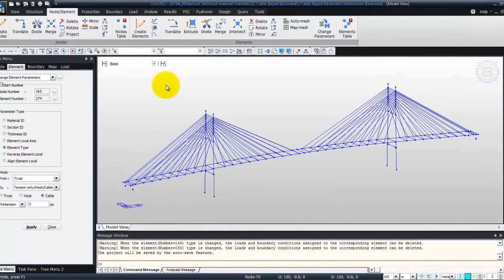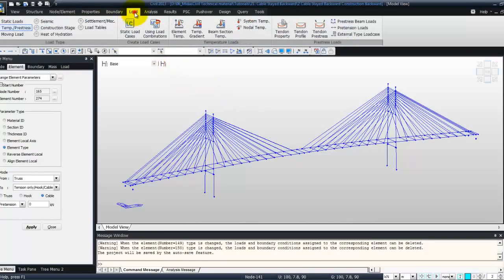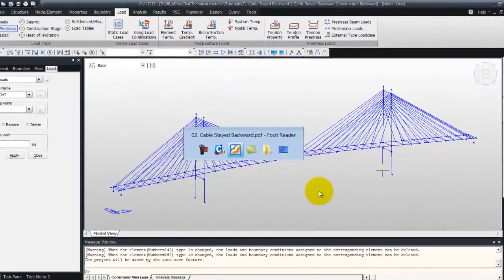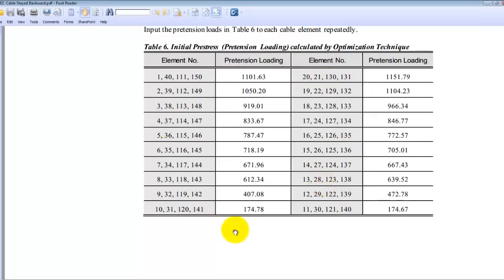Next step will be to assign again the pretension load on all the cables, so as I have done in the previous tutorial. So load, temporary pre-stress, and here you have pretension load. So the value of the loads will be the one which have been calculated in the first tutorial using the optimization technique. So here in this table you have all the values that I have to assign to my bridge. So what you can do is just use this value and assign them again to the bridge. So I will show you how to do that.